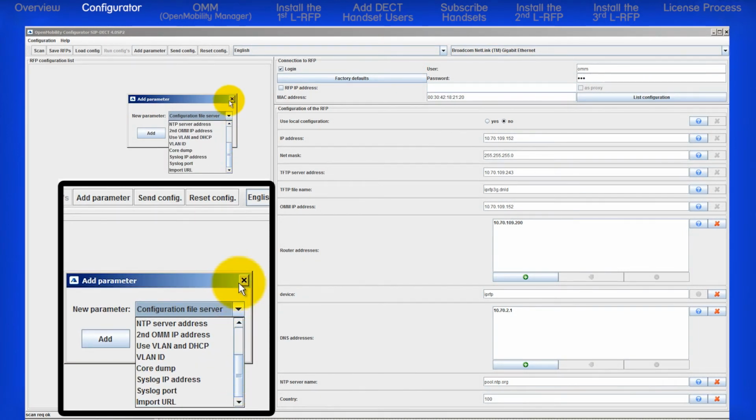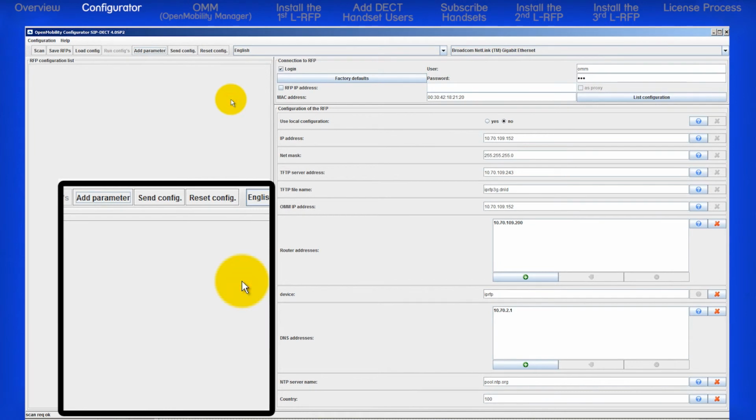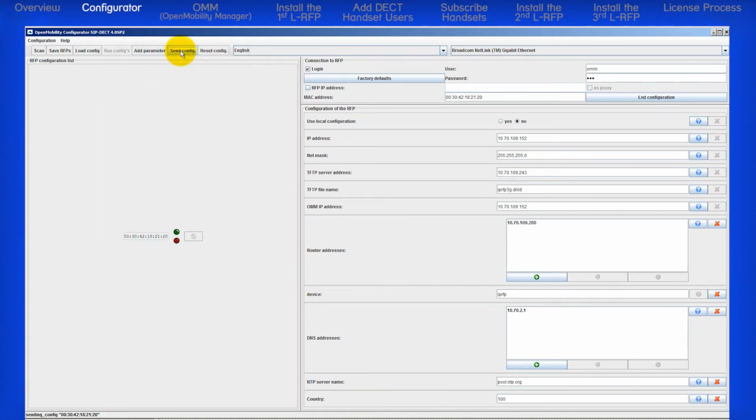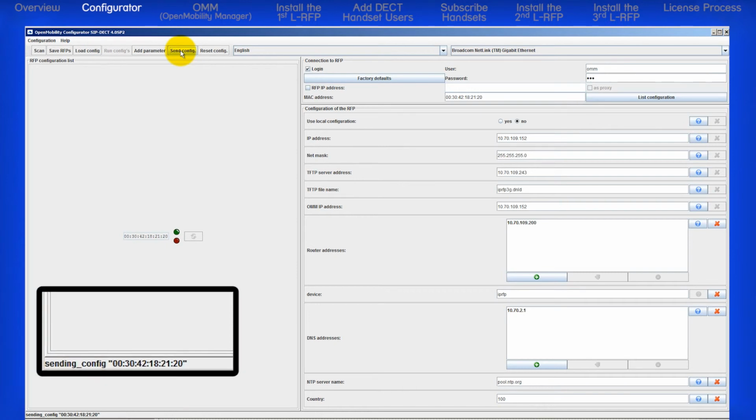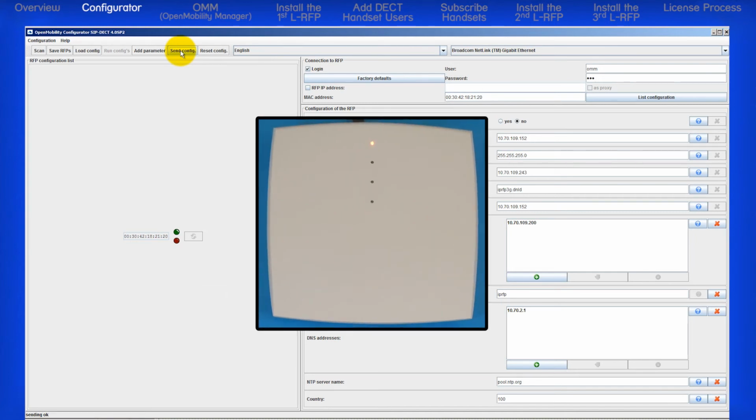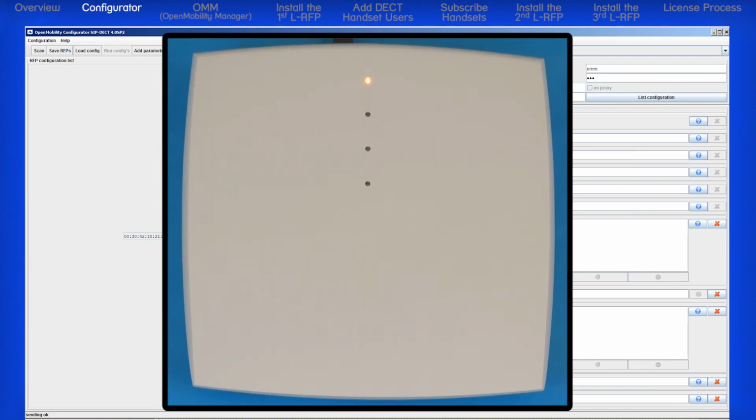The last step is to send the configuration to the RFP. At the top, click on Send Config. Look at the status in the bottom left corner. If successful, it will say Sending OK. That completes the initial configuration setup. Once the RFP has a valid IP address and is communicating with the network, you will see the light turn green. The light will flash yellow intermittently. This is normal.